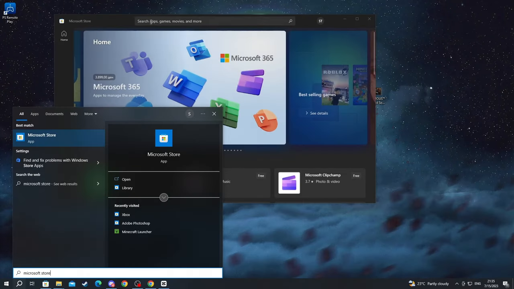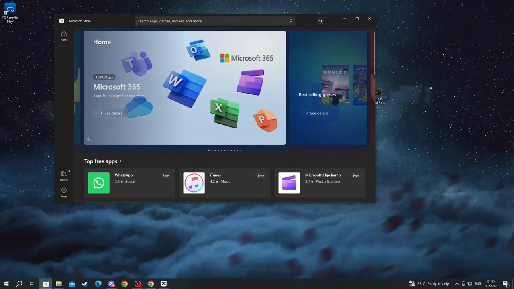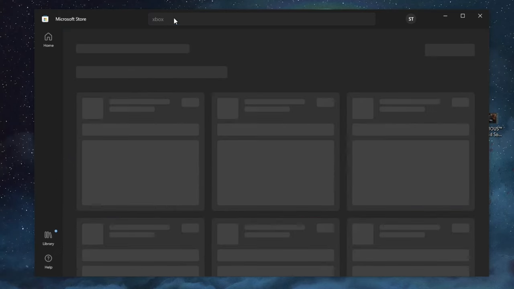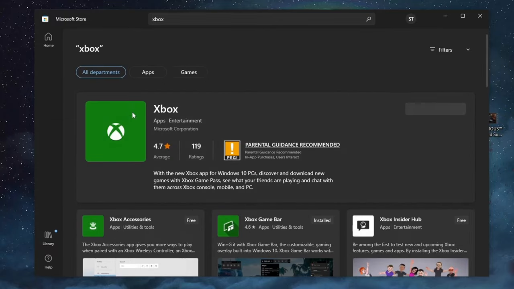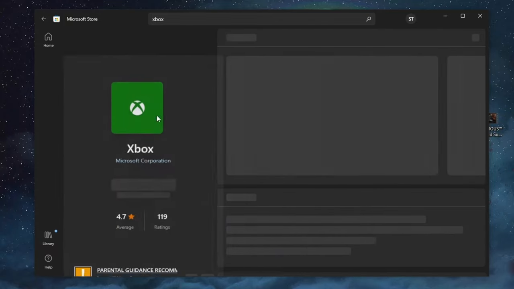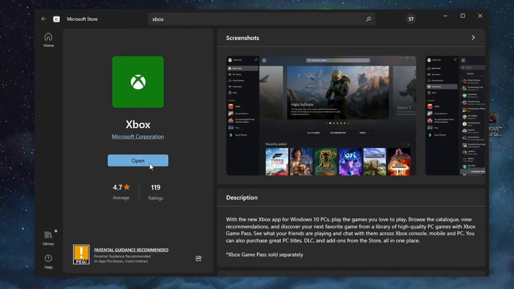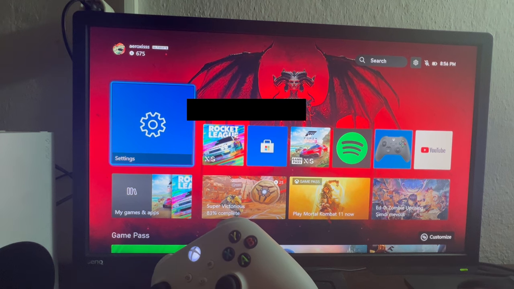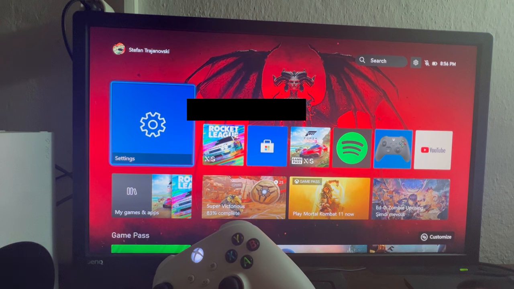And here it is. After you get inside of the store, you go to the top search bar, select it, and write Xbox. Now that you have written Xbox, you wait for it to load, of course, and you select the first application right here. Here, instead of an open button, you will have an install button. Install the application. For this method to work for you, you need to make sure that both your PC and Xbox console are connected to the same internet connection, on the same Wi-Fi to be precise.